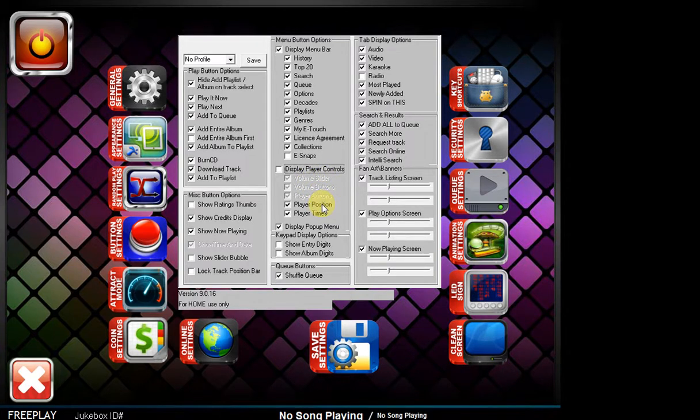So pretty much this is all trial and error about how you want it. You may not want the license agreement because you may not want people to see your license. You may not want people to log into their eTouch. It just depends on how you really want it.